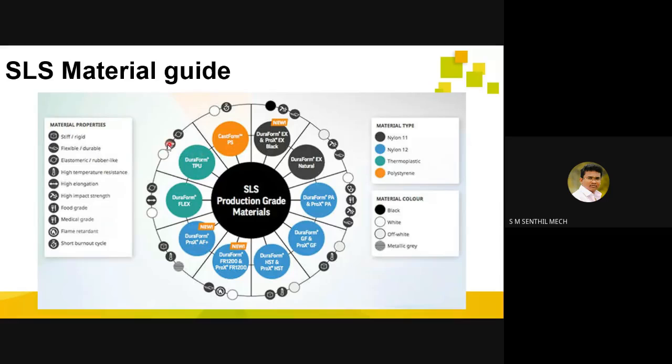So this symbol denotes a good elongation. And of course, this also means it is an elastomeric rubber-like material. Okay. So this way you can differentiate. So this blue color means it is a thermoplastic. If it is an orange color, it is polystyrene. If it is a blue color like this, it is a nylon. If it is a black color, it is nylon 11. This is nylon 12. So this way you can get the relationship between the applications or the material selection guide.